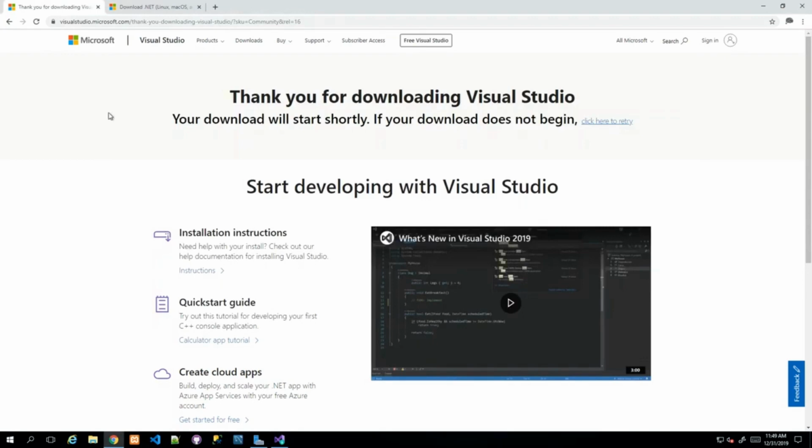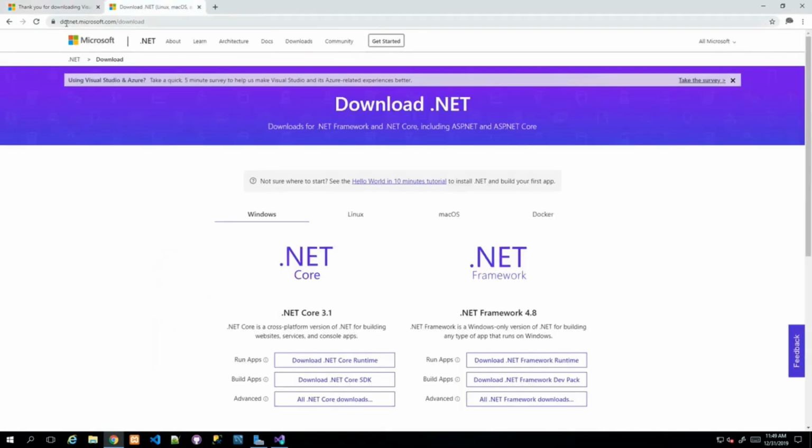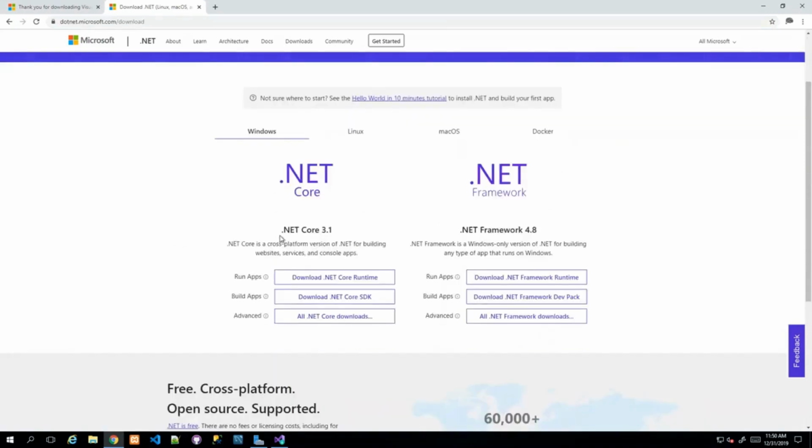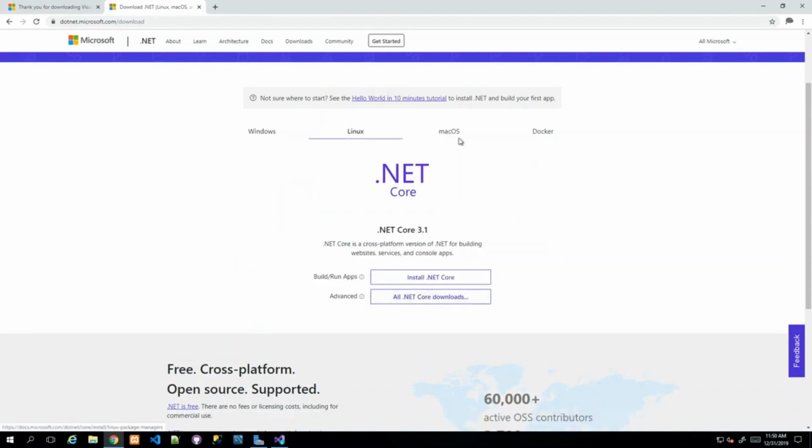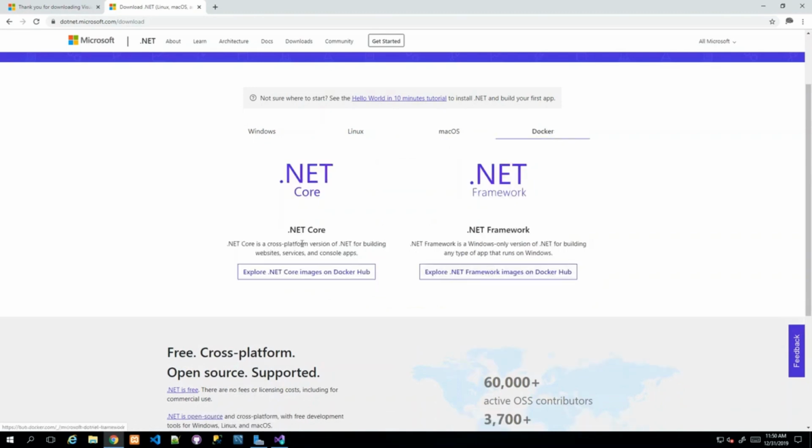I am going to show you that we need to download the .NET Core 3.1 tools. For that you need to enter the URL dotnet.microsoft.com/download, where it shows the .NET Core 3.1 tools for runtime, as well as for .NET Framework 4.8. So we actually need to install Visual Studio with .NET Framework 4.8, so we don't need .NET Core 3.1 here. .NET Core is built for multiple platforms, as cross-platform, like Windows downloads, Linux downloads, macOS downloads, and also Docker downloads. So we go with Windows.